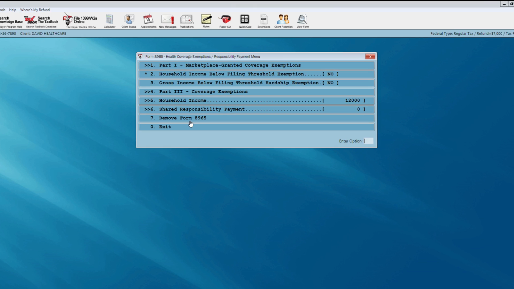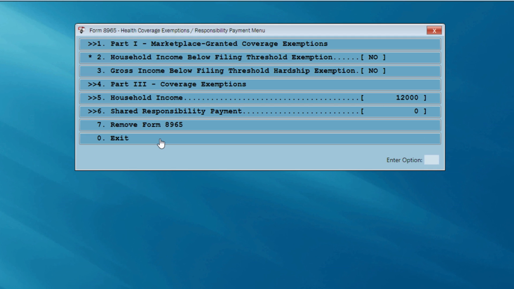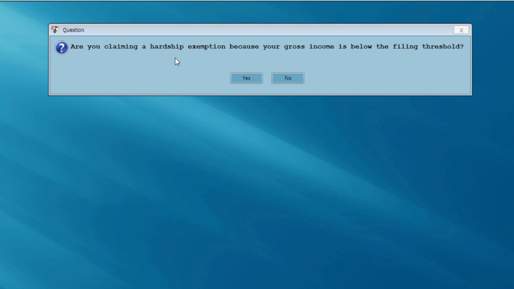Now let's look at another method whereby my client might be exempt from the shared responsibility payment. Menu option number 3, gross income below filing threshold hardship exemption. If I click on that menu option, it asks me, are you claiming a hardship exemption because your gross income is below the filing threshold? Now, before I answer this yes or no, I need to understand that we can claim a coverage exemption if gross income is less than the filing threshold. To claim this coverage exemption, you have to first figure gross income.